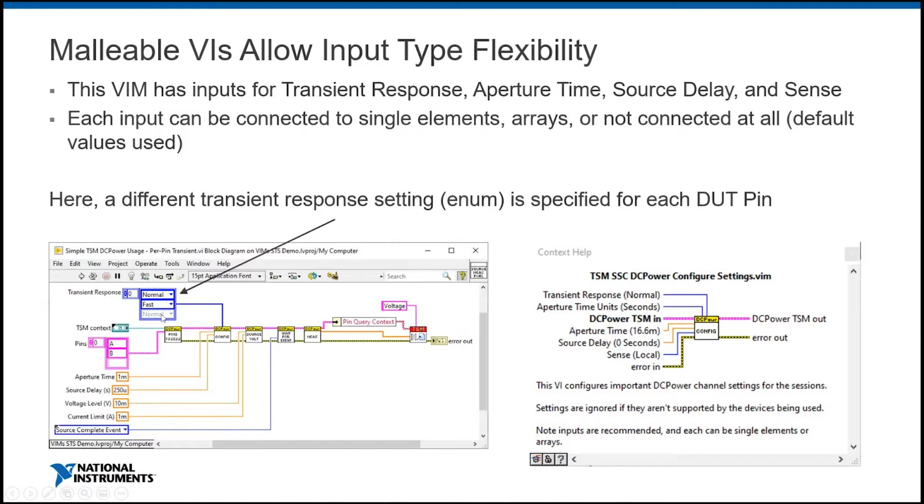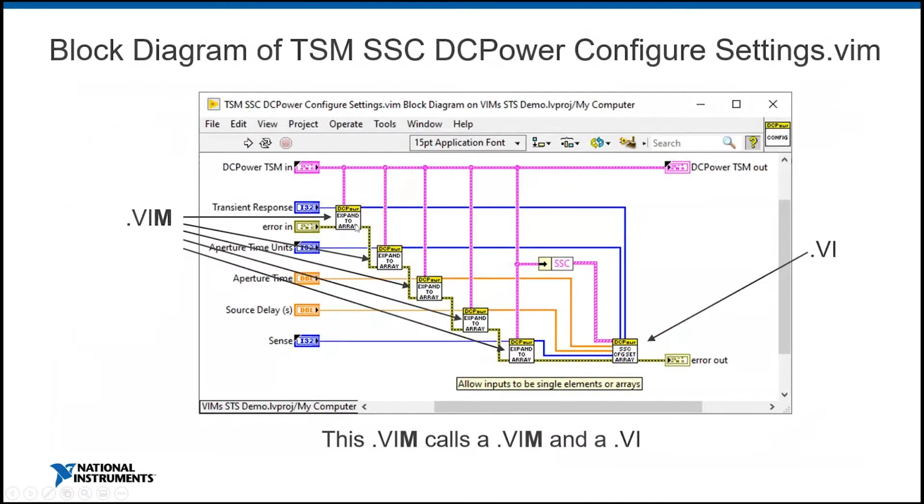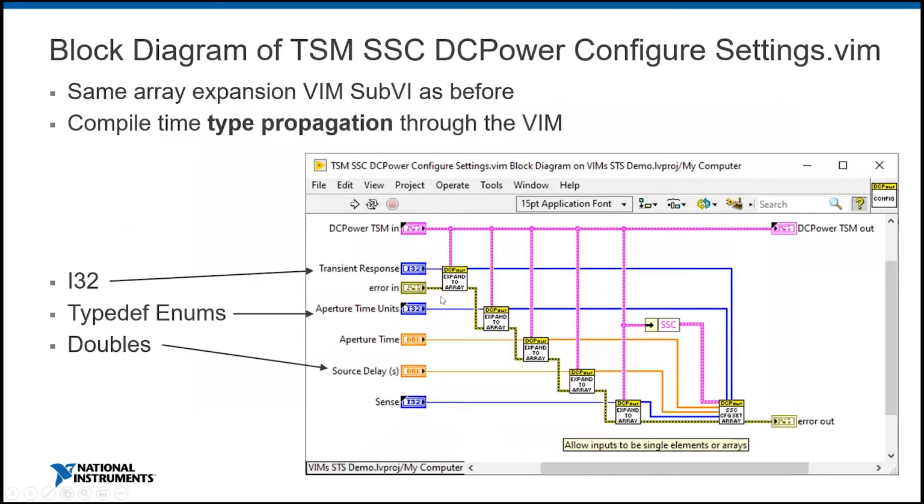You can see how this is actually a type def enum. And you can see how the type into the malleable VI is just a type def enum. And we have the same behavior that we talked about initially with the levels where that can be a single element or an array because of malleability. But if you look into that VI, you'll notice I'm using the same expand array function. So this type, again, these are malleable VIs, and this is just a VI. If you look at this type, it's an integer. If you look at this type, it's an enum, type def enum. If you look at this type, it's a double. If you look at this type, it's an integer again.